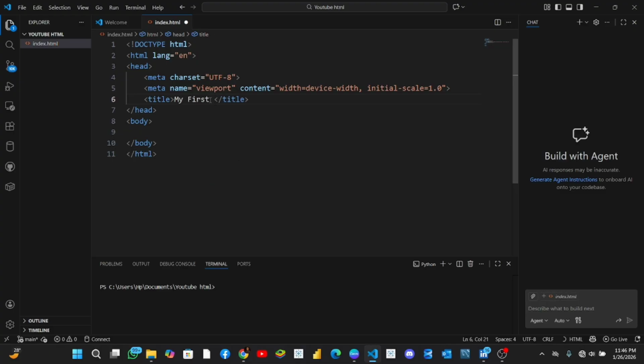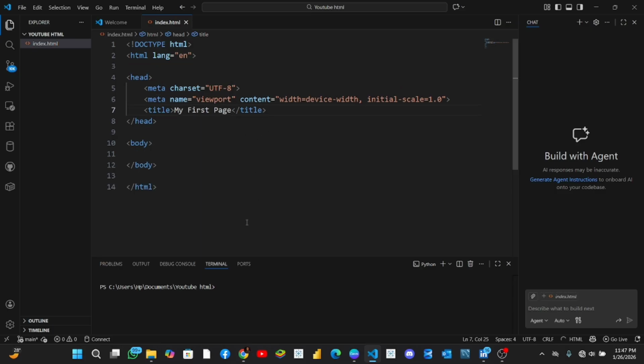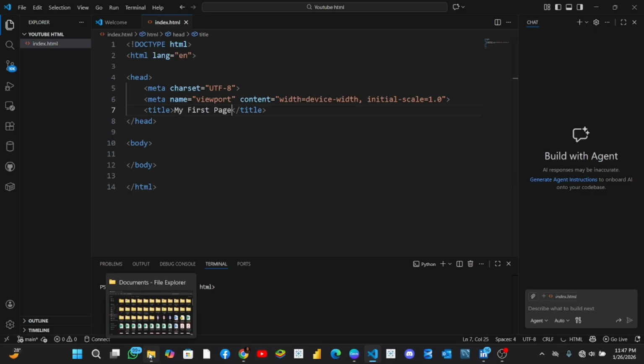I will be as slow as possible so that you can understand what we're trying to do here. So my first page, you can write whatever you want. This is what I want for my title, since I'm just getting started with web development. Let's head over and see. Now this sign here shows me that there's an unsaved file. I made changes to this file, so I have to save it. Control S.